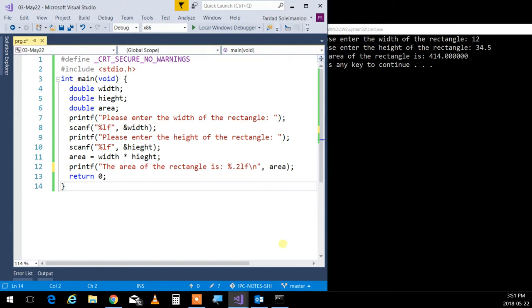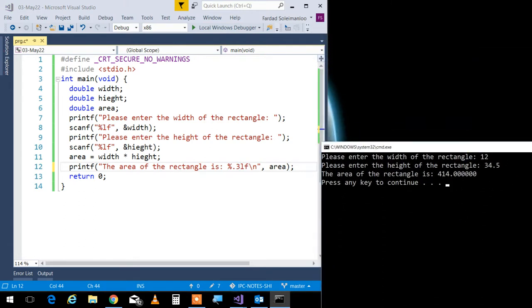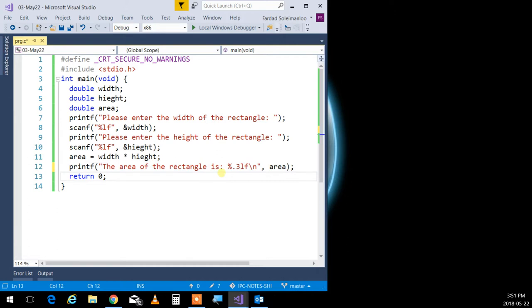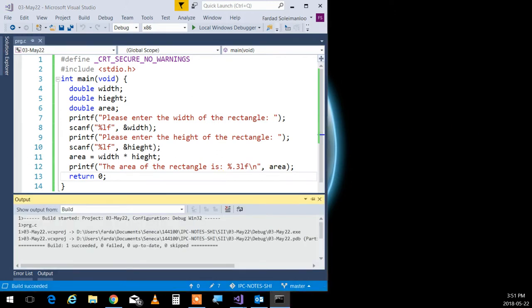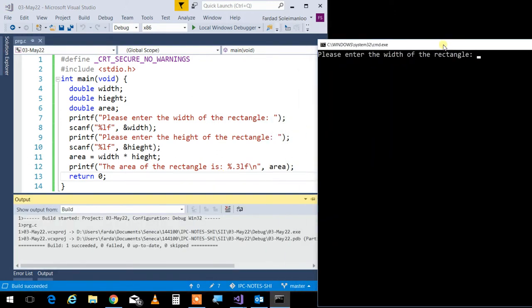So now, you see all those zeros over there? Let's make it three, if you don't mind. I'm just going to stop this and run it one more time, Control F5. So 12.345, and in here, 23.4567, and that's what the output is.